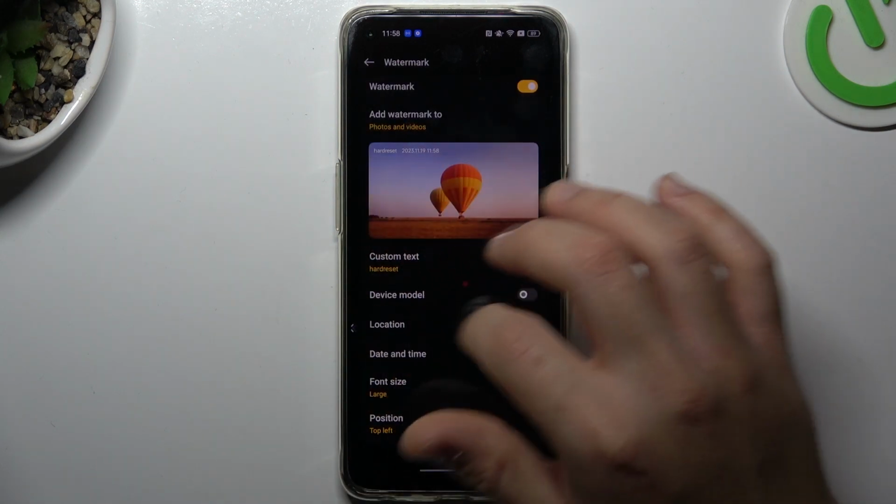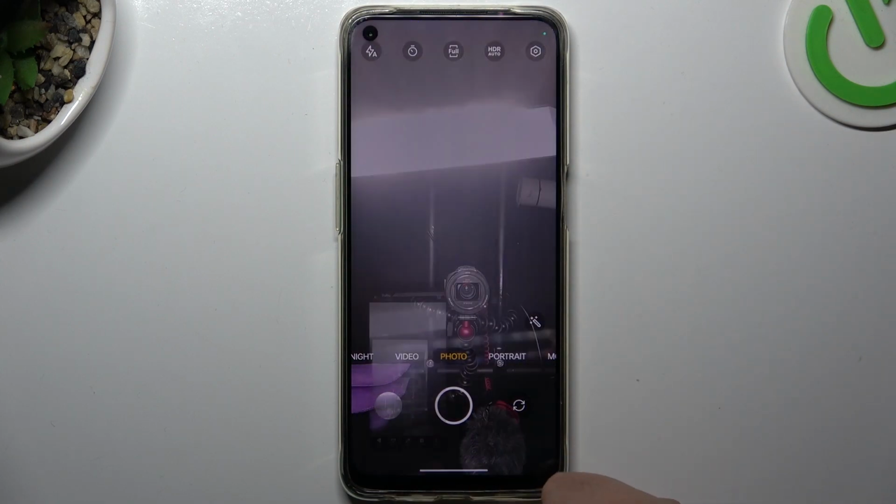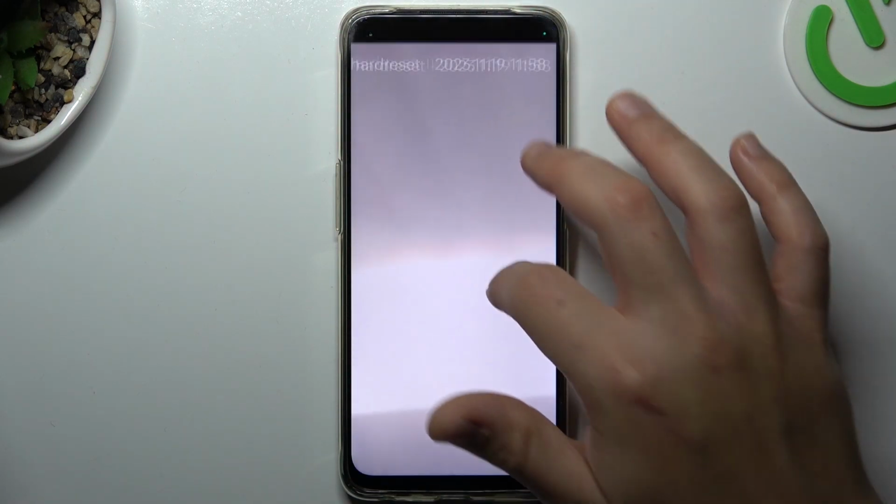So just, with the settings turned on, go back to the camera and take your photo. Now the customized watermark should appear in the upper left corner. This is how it works.